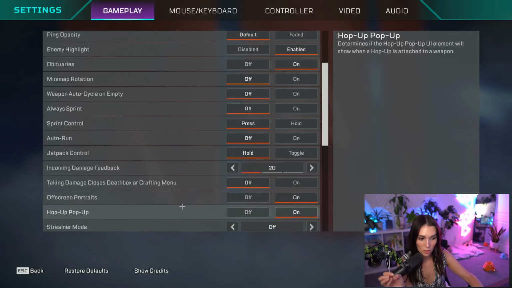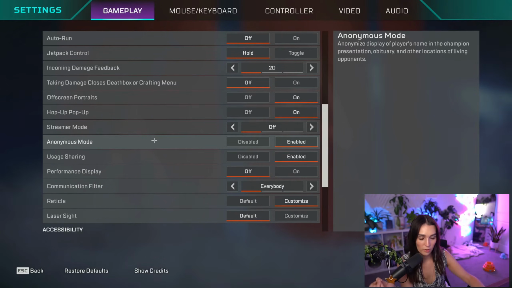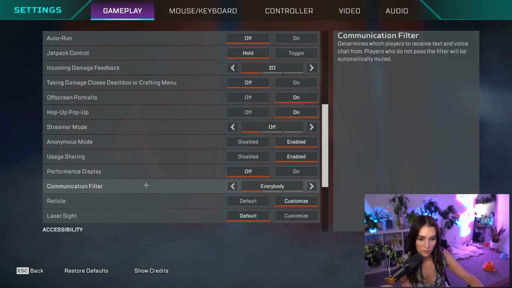Off-screen portraits, I have it on. Pop-up, I just have it on. Streamer mode, off. You can turn it on if you want to not know who's in your lobby, if it helps you. Anonymous mode, I run it on because I like to hide my name. Performance display, I have that off as well. Communication filter, I have it everybody.